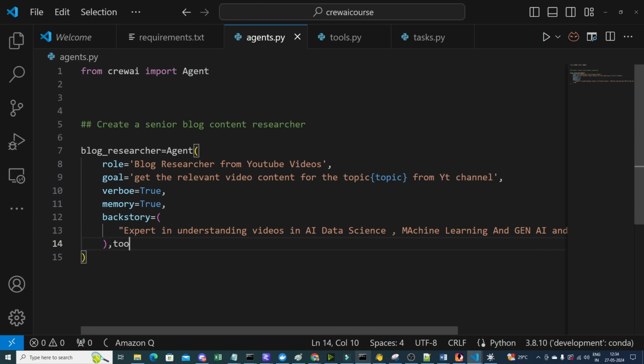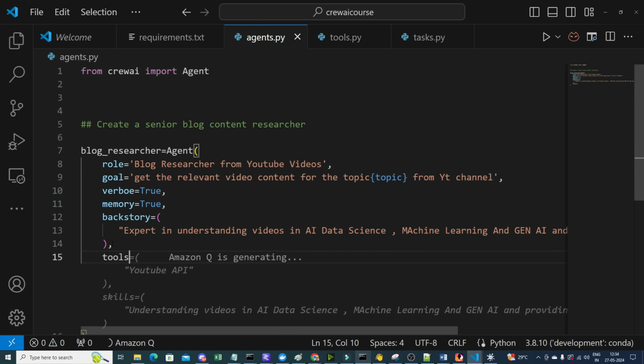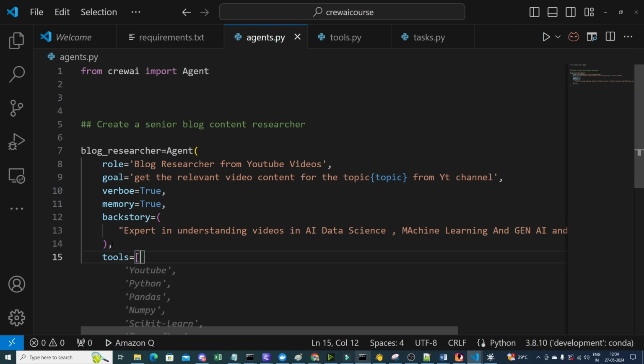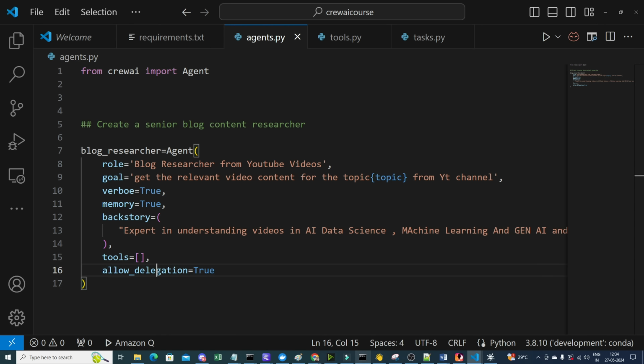And then the third thing that I actually require is my tool, whether I'm going to use some tools or not. So here I'm going to basically define my tool. And right now I'll keep the tool empty because I have not created any tool. Okay. And then further, I will also say allow delegation. Delegation basically means will I be transferring whatever work that I do or this agent does to someone else. So we will set this allow delegation to true.